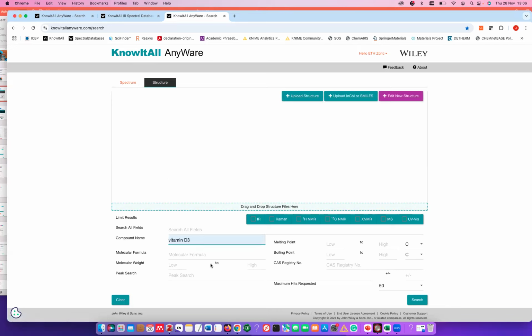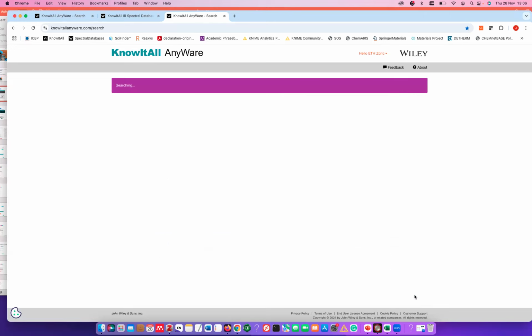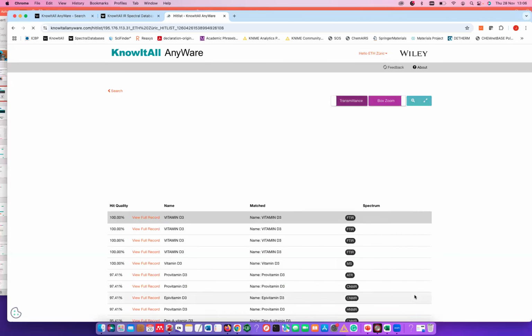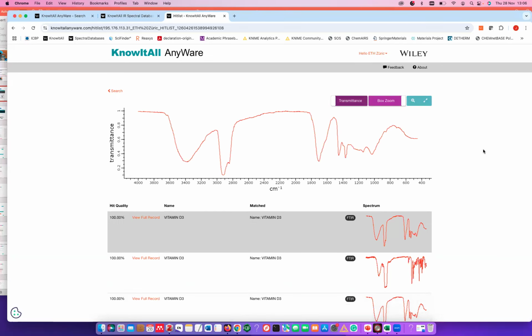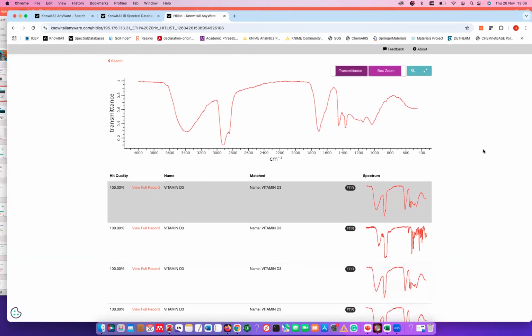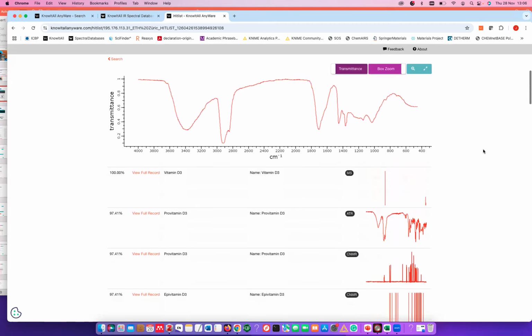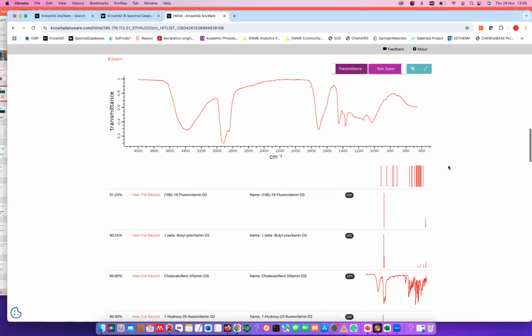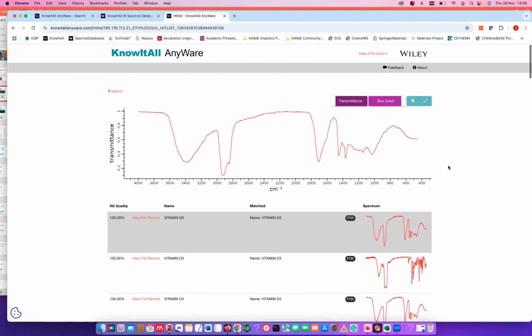If I say I would like to search for vitamin D3 and I do a search, then what happens? I'm now searching all types of spectra. I didn't say I want just IR or just UV-Vis. So I'm searching the whole database. It goes pretty fast, and I'm now already getting the results for vitamin D3. First, there are IR spectra, and then if I scroll down, I get to carbon NMR, and then I get to mass spectra. So you have all kinds of spectra.